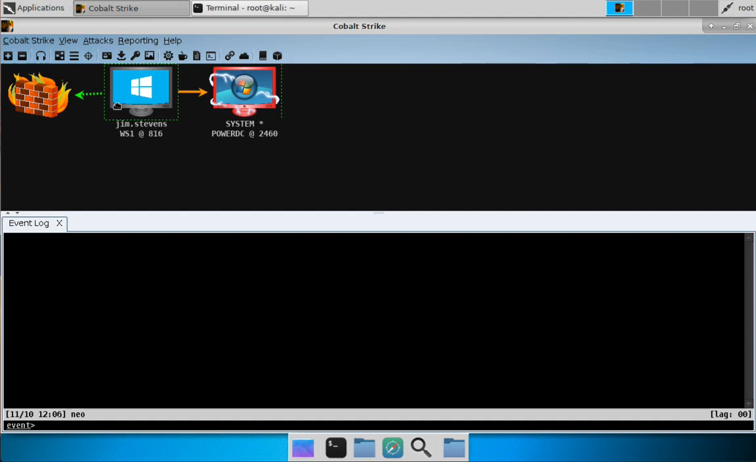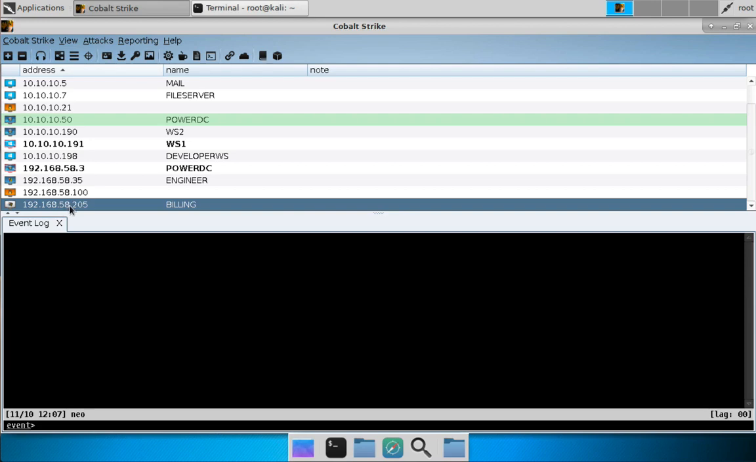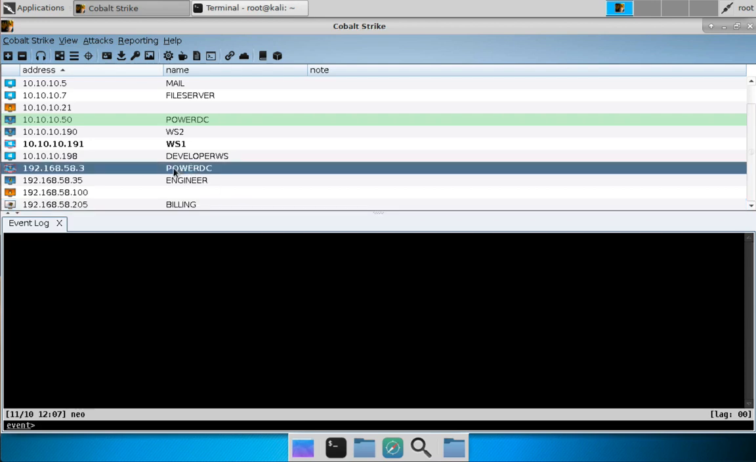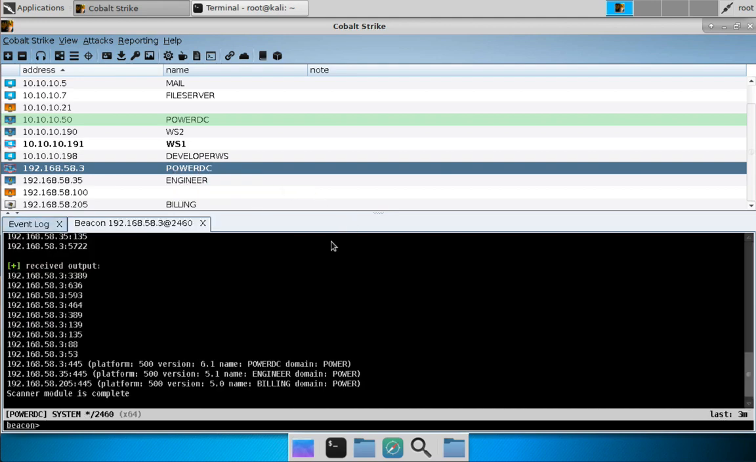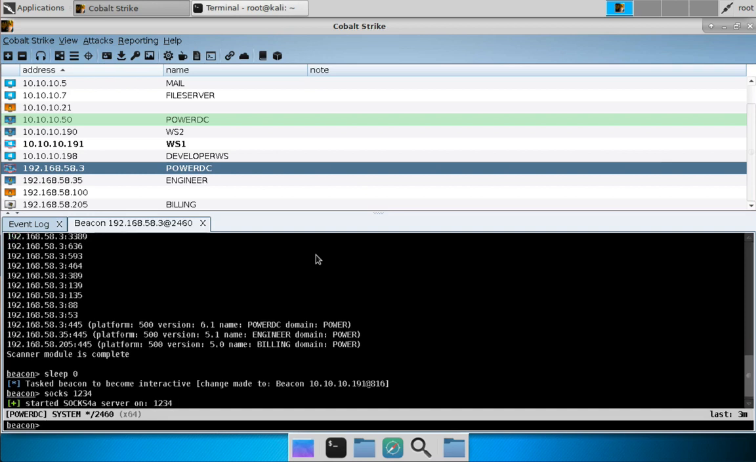Now what I want to do is use a Metasploit framework exploit to compromise 192.168.58.205. That's the billing system right here. And to do that, we're going to pivot through the PowerDC system. So let's right-click System, Interact, and let's stand up a SOCKS proxy server. First, let's do a sleep 0 to make our parentmost beacon check in interactively. And let's do the SOCKS command to stand up a SOCKS proxy server on port 1234. And that should do what we need.